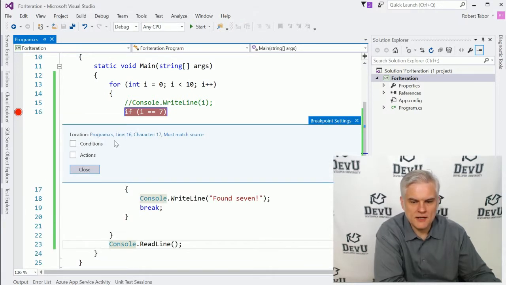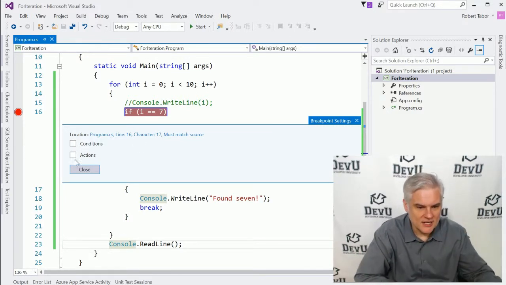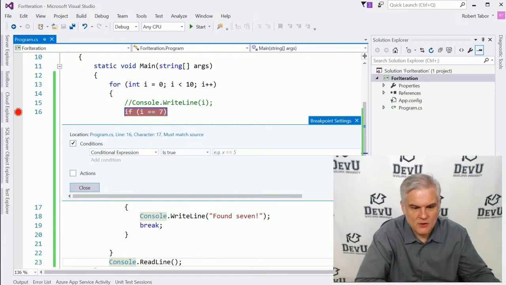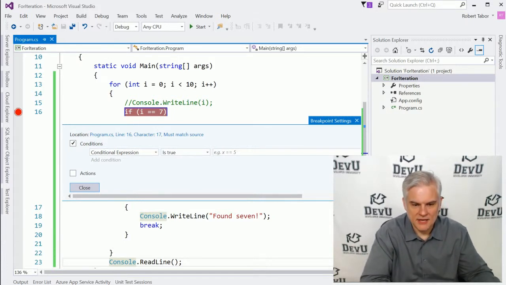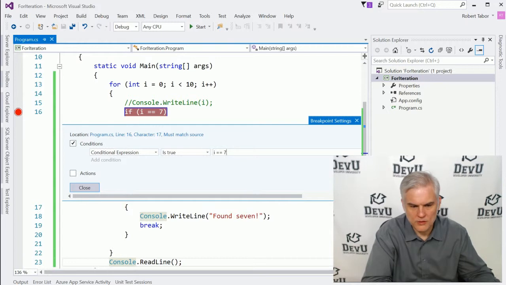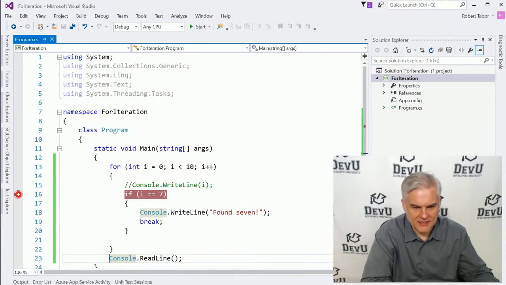And here, this will open up a little breakpoint settings window right in line in my code. It pushed all the other code down. Notice that it goes from line 16 here to line 17 way below it. And I'm going to add a condition. And whenever this expression, a conditional expression, is true, then we'll break at that point. So in our case, when I is in fact equal to 7, then we'll break on that breakpoint. Okay? You can see that when I hit enter on my keyboard, it's saved, and now I can close this.